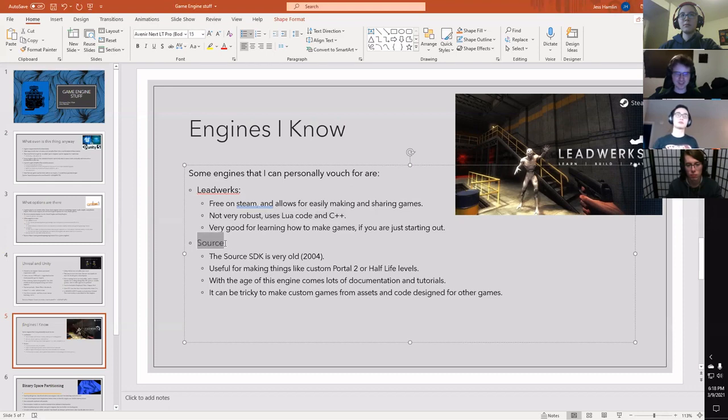And also Source. You have to talk about Source because that's the best game engine. It came out in 2004. It's super old and used mostly for modding old games. I use it for making Portal 2 maps, which is a cool game, and it can be used to make maps for basically any of the old Source games.